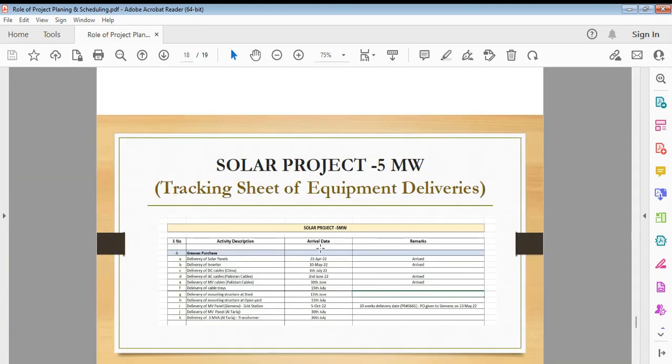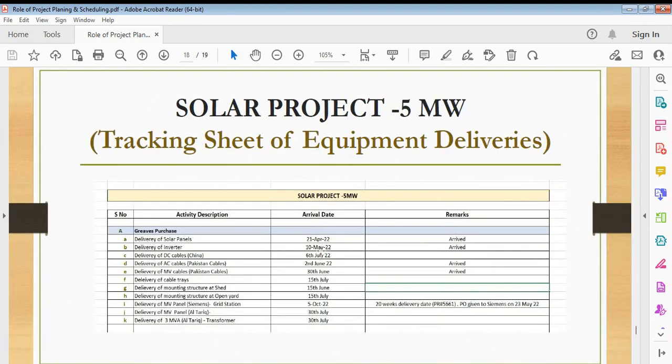This is the tracking sheet which you might develop while tracking a large amount of deliveries. So I list down the items that need to arrive, whether locally or from China. I noted down the ETAs and also the remarks. For example, if there is a delay of 20 weeks, I listed down that this has to arrive on 5th October, but actually, since the PO was given late, the delivery is taken 20 weeks ahead of time.